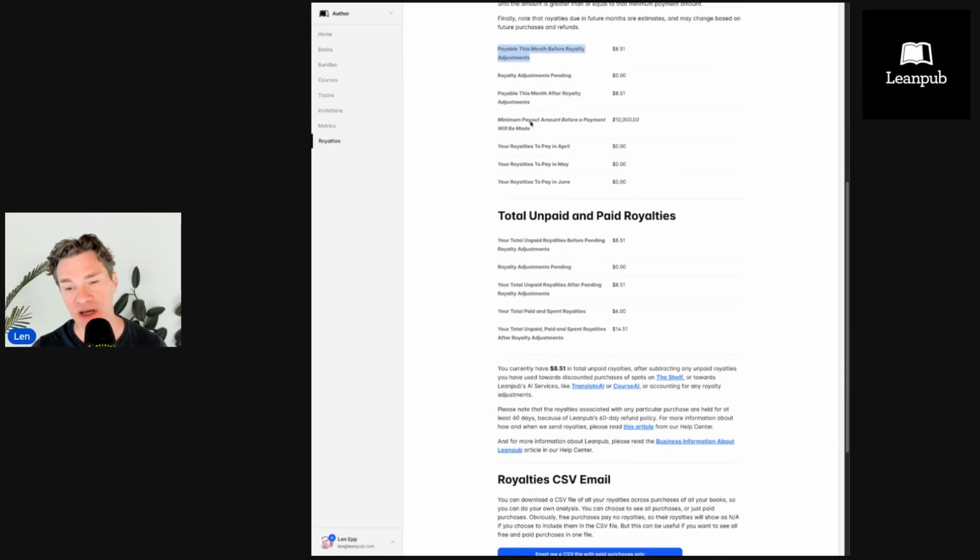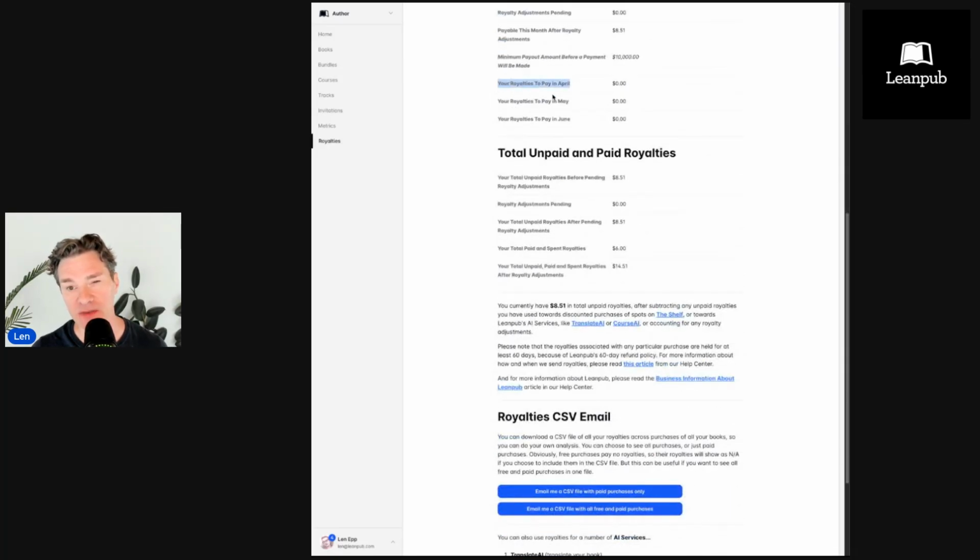You can see how much is payable this month, and then how much is payable the next month and the next month and the next month. The reason there's a delay is because, like Amazon KDP, we have a 60-day refund policy, which means that if you earn royalties on a sale, those royalties don't become available to be paid to you until the 60 days is over, and people can't get a refund on that anymore.